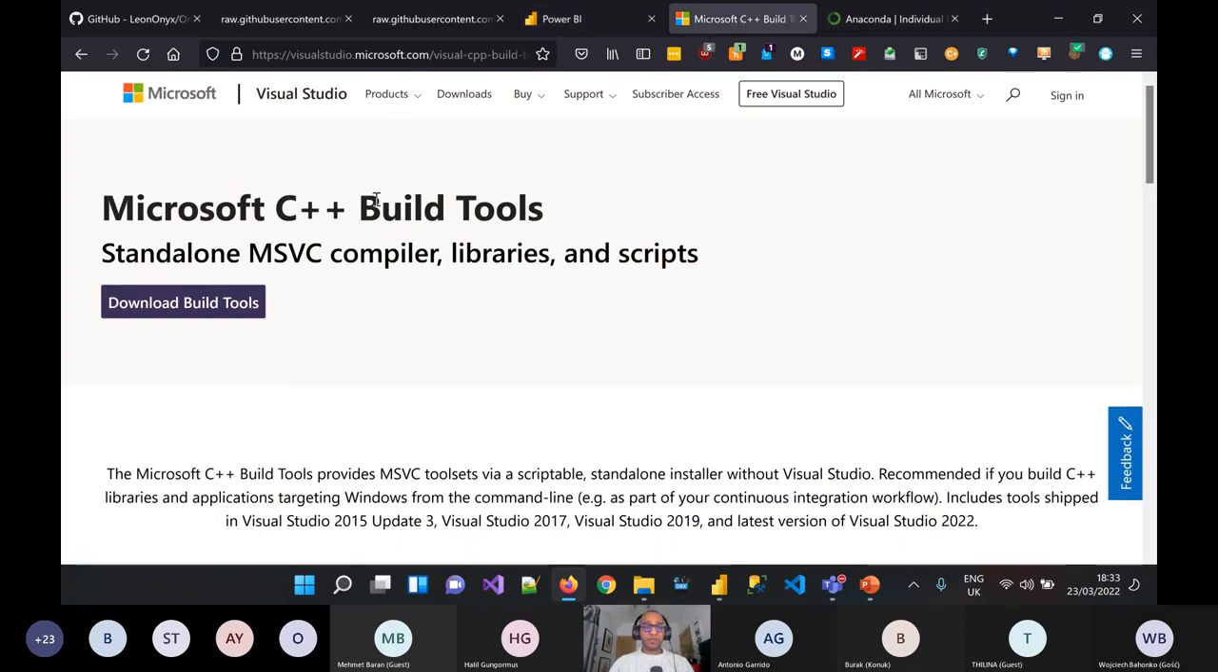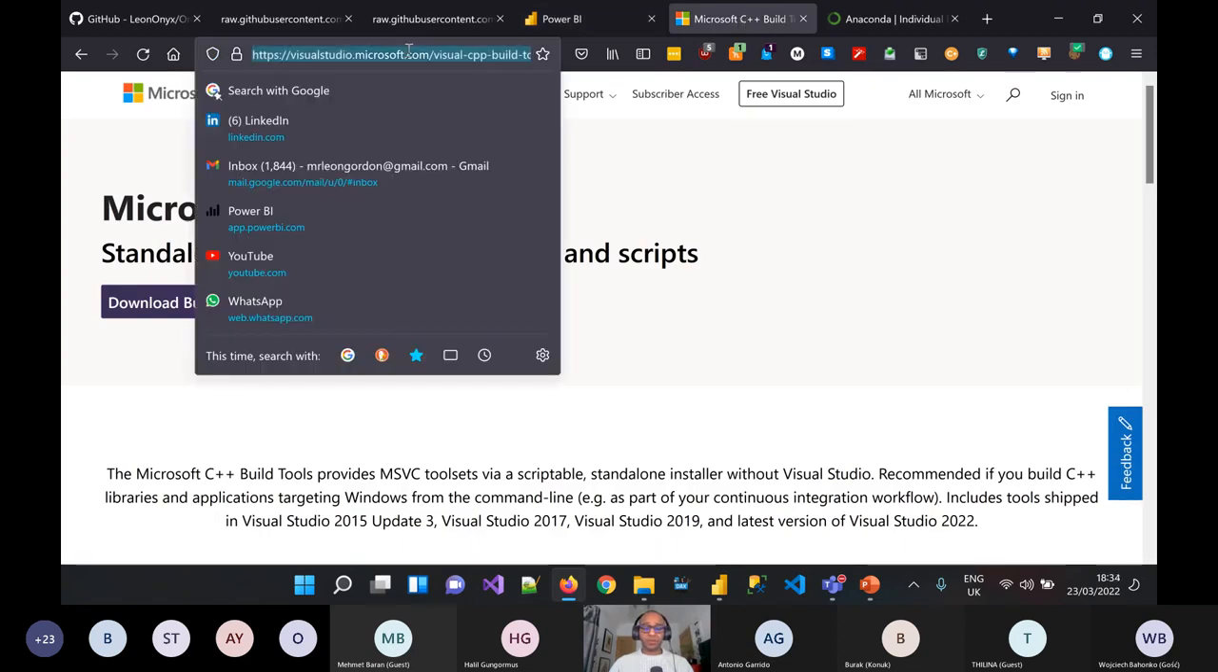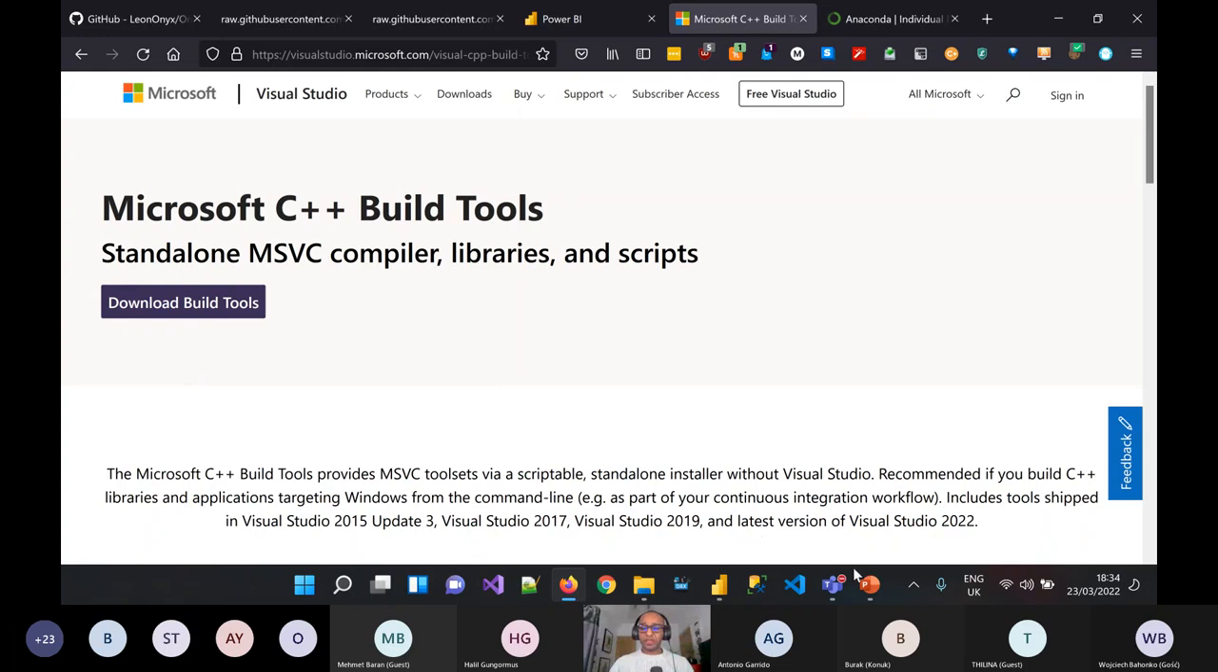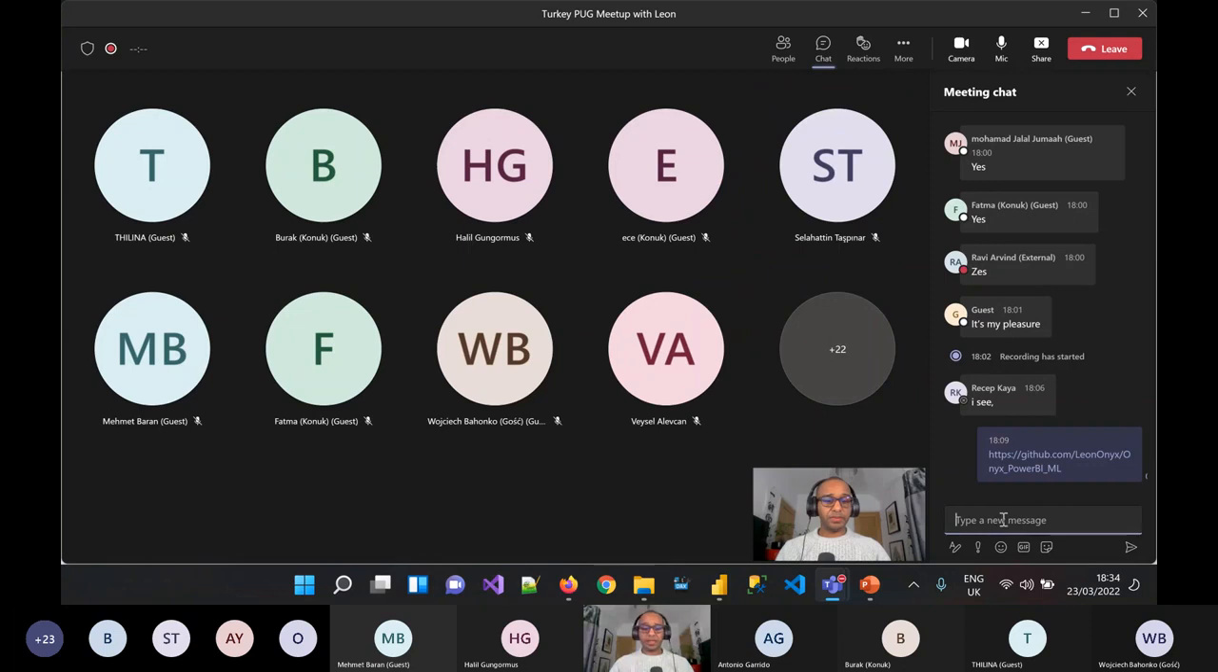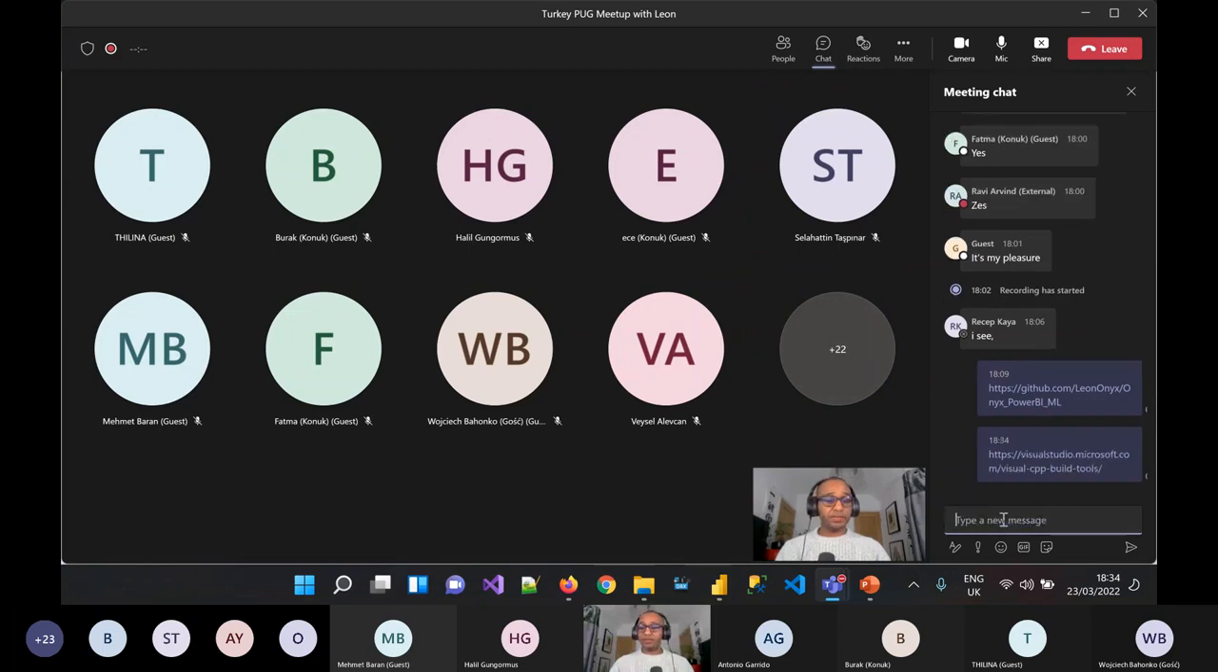So with that being said, what you would need to do on your machine would be first and foremost to install the Microsoft C++ build tools, just to ensure that you have all of the C++ libraries readily available on your system. So I'll just go ahead and put this into the chat.